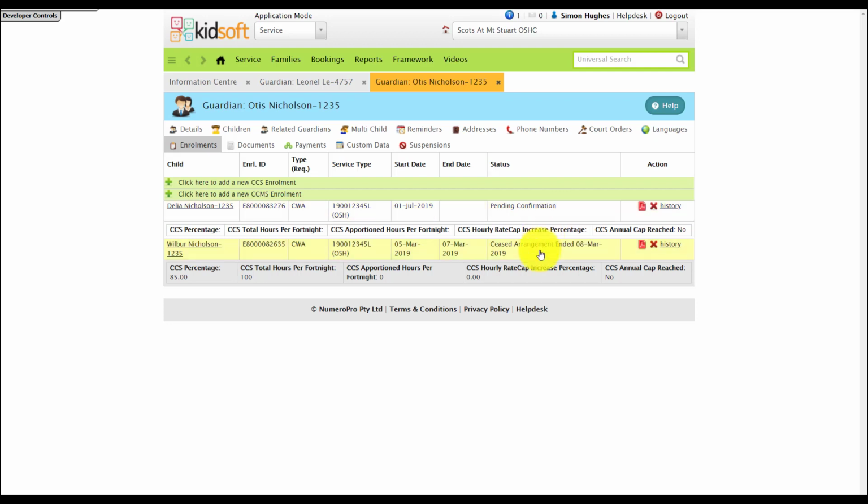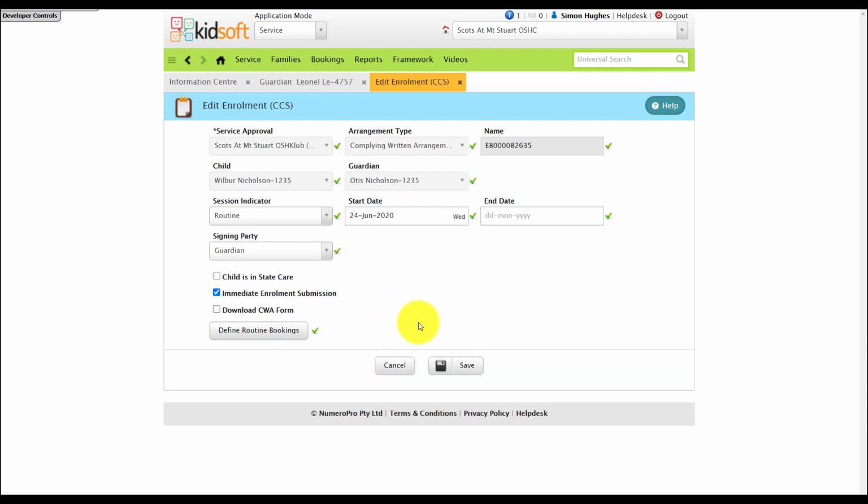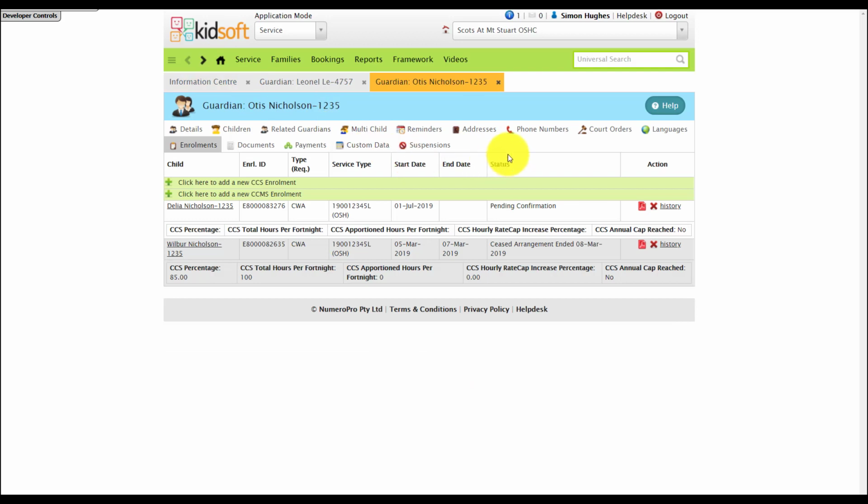If the enrolment is ceased and the child is still attending your service, you can remove the end date if applicable, update the start date to the current day, and click Save. This will update the enrolment and submit a new 200A enrolment notice to CCS and to the guardian's MyGov account.